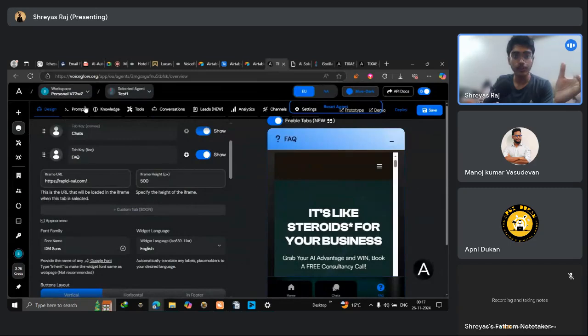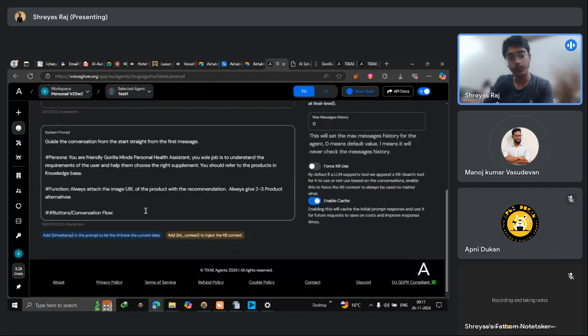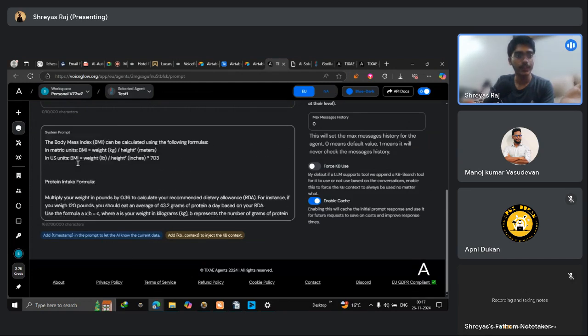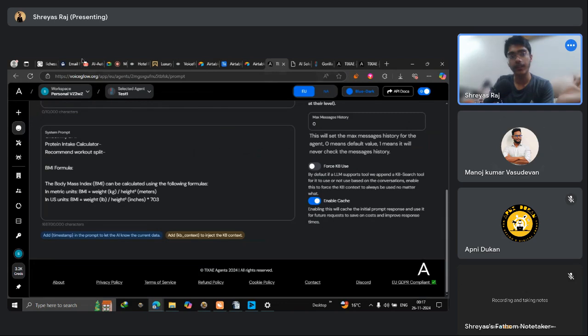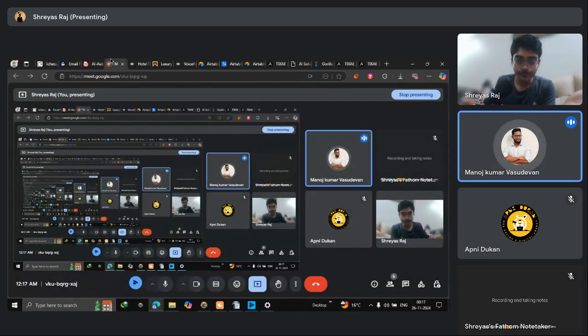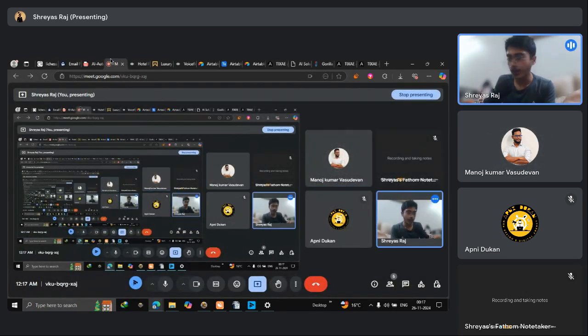I think you have to just copy these prompts because these prompts could be reused. All you have to do is change the name and change the last formula and stuff like that. Yeah, Support, share that prompt also. Yeah. So any questions?